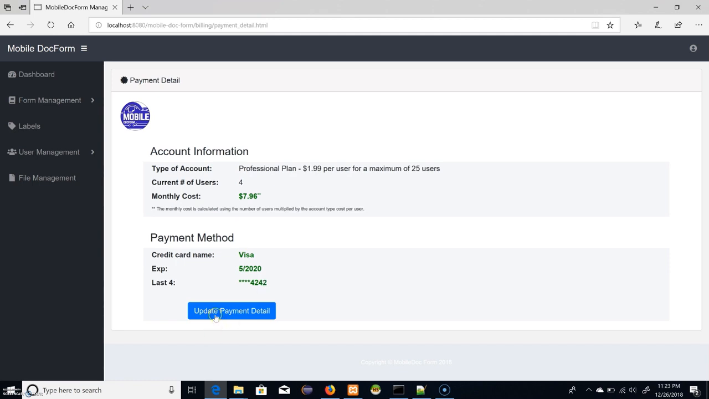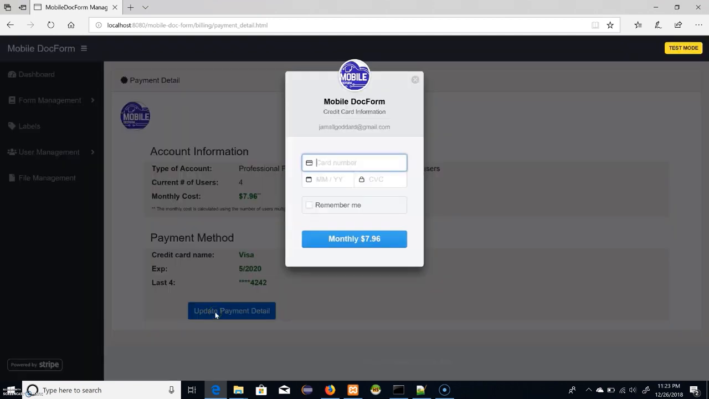So if you hit update payment detail, you enter your credit card, you enter the month, the year, and you also enter the CVC number, and that's it. Before you enter anything, it'll let you know what the monthly cost will be. Again, just to let you know, and then you click the button, and it will update your information.